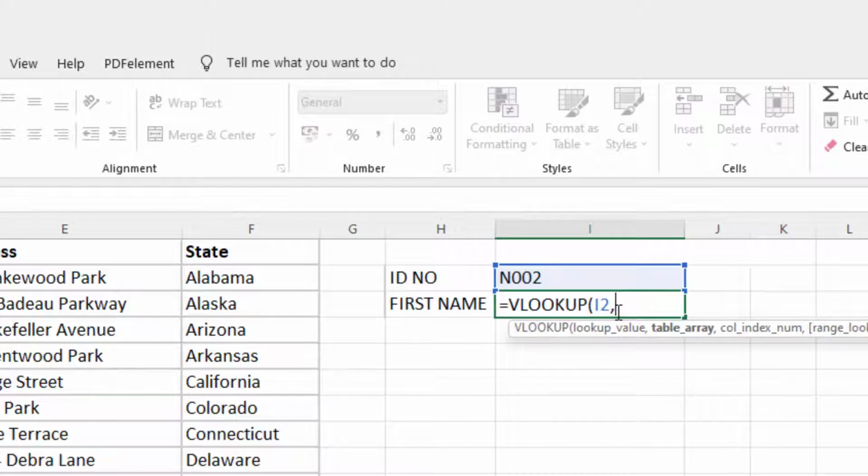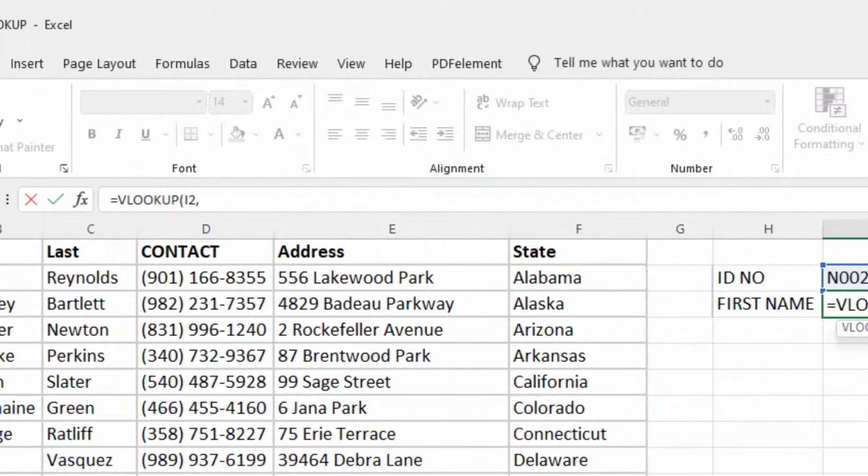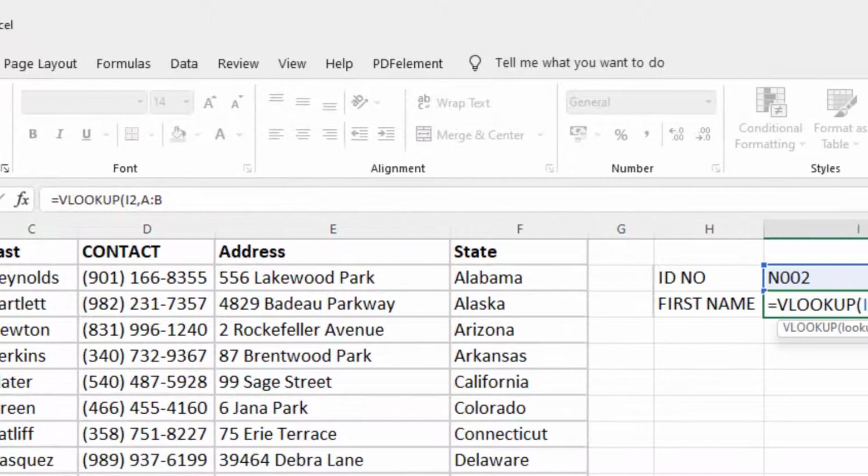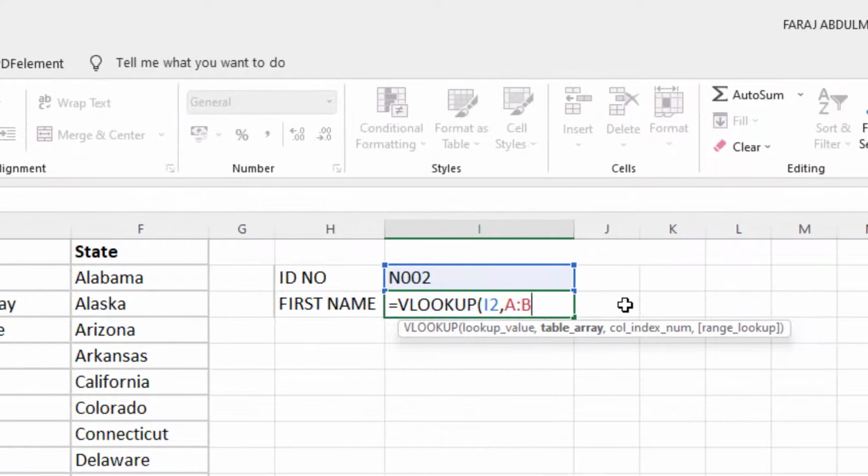And then the table array. What does this mean? The table array simply means where you want to look for it, the columns where you want to look for your data. So I want to look for my data from these columns here, that is the ID number and the first name. Alright, that is done, and then I'm going to press my comma.